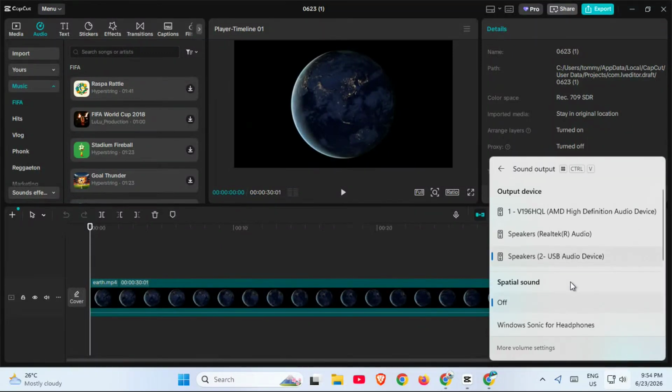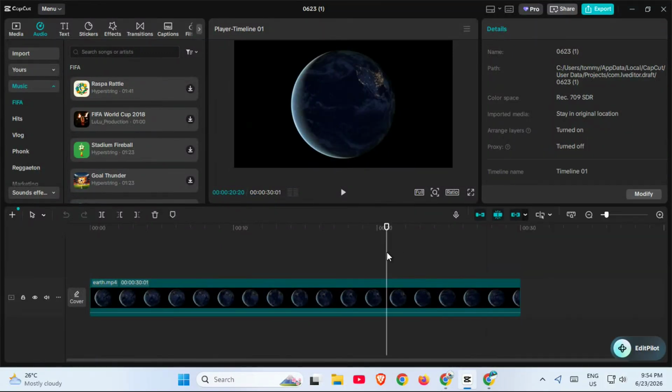If your CapCut audio is not playing, cutting out, or lagging, don't worry, because in this video I'm going to show you a few simple fixes that can solve the problem fast. This is perfect whether your sound is completely missing, your audio keeps glitching during playback, or CapCut starts acting slow because of cache or memory issues.